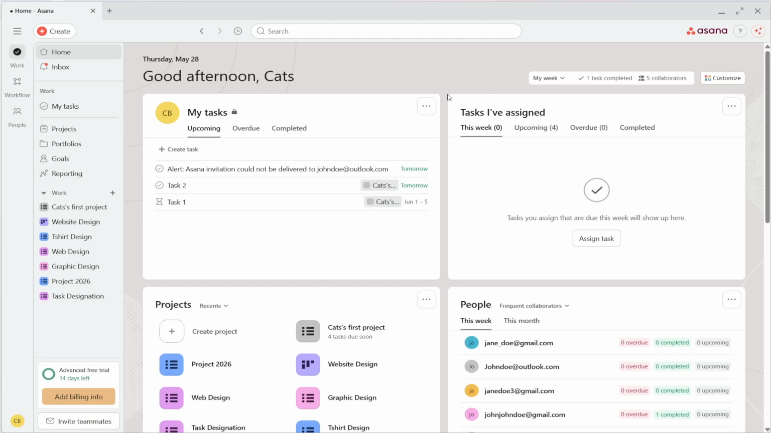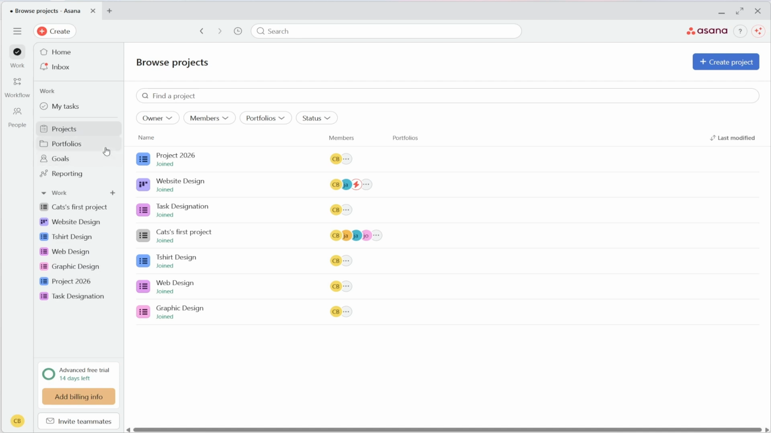In this video, I'll show you how to set a future due date in Asana. Once you are on your Asana account, the first step is to head over to the navigation panel on the left-hand side. And from here, you want to head over to the bottom and click on the first option, which is projects.